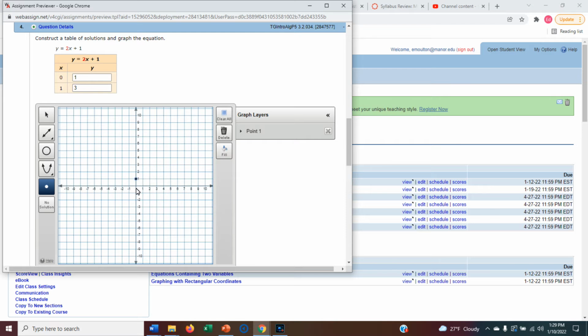I again start at the origin. Since x equals 1, I move to the right 1. Since y equals 3, I move up 1, 2, 3. I click there, and I now have a second point.